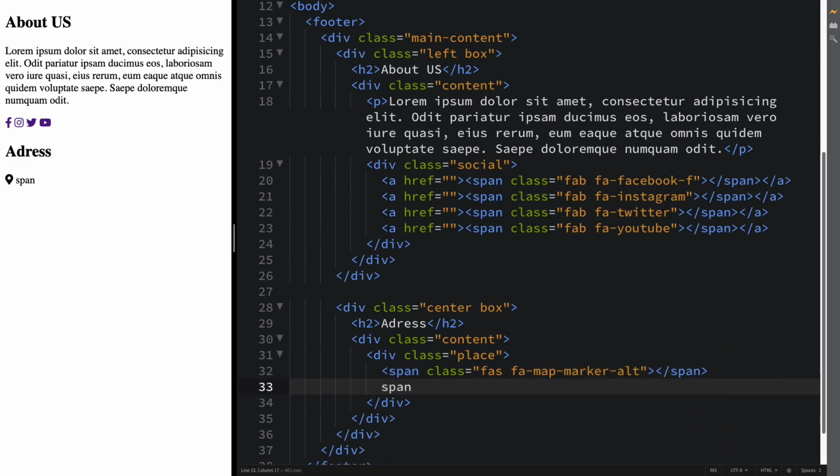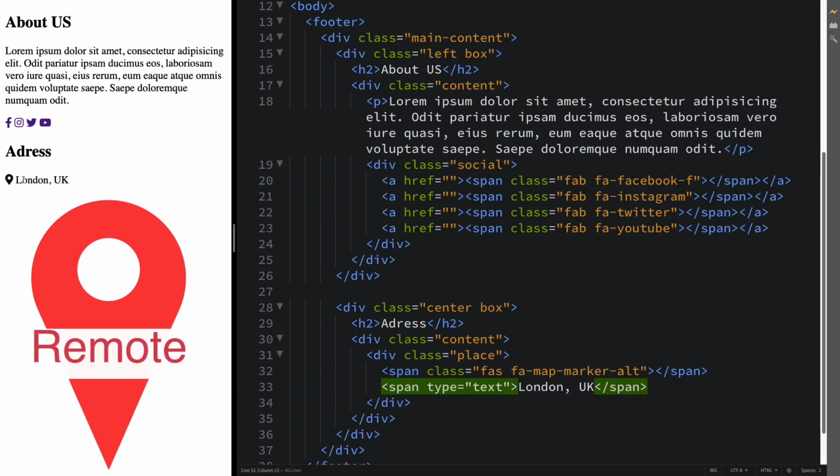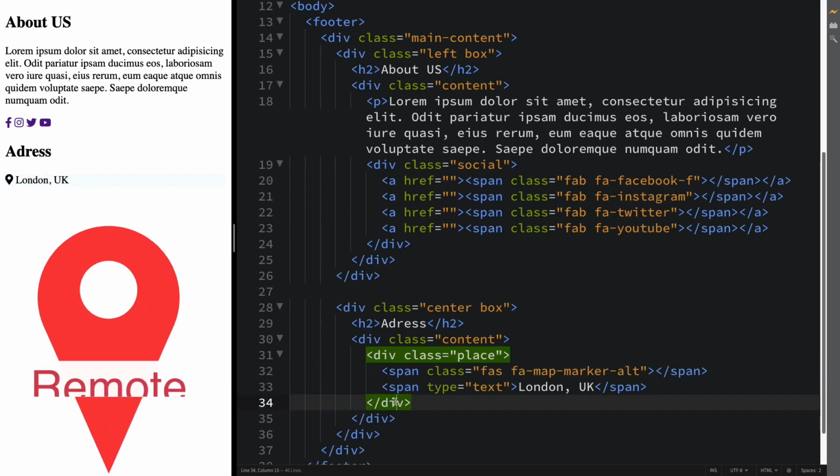It was not made by me. Thanks for the font also, guys. And here the another span, the type is gonna be text. Let's say London, UK, okay? It's much better than talk about my country. Okay, you know where I'm from by my accent.